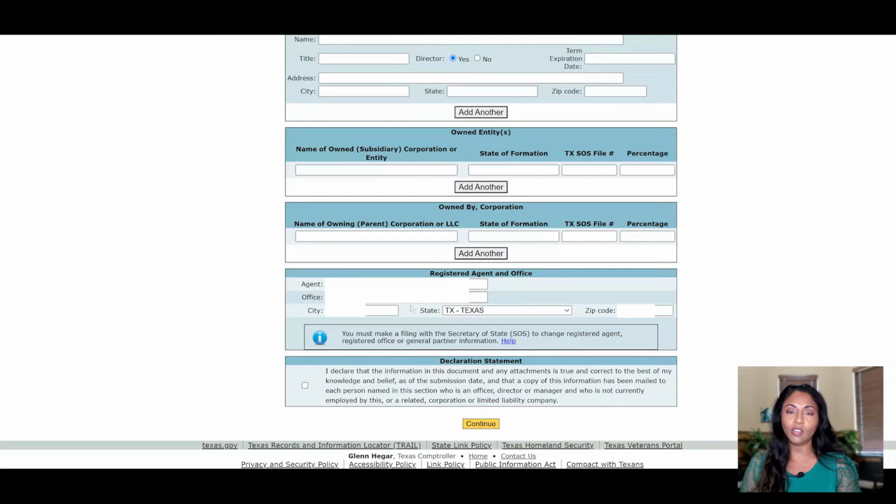But when you update it here, just know it does not update over there in the Secretary of State system. You can update mailing addresses here on the Comptroller's website, and it'll carry over to the state of Texas, but your registered agent and the address for your registered agent does not get transferred over to the state of Texas. So you would actually have to file that form on the Secretary of State's website and pay the fee in order to get that updated.